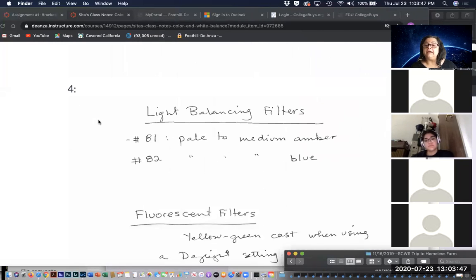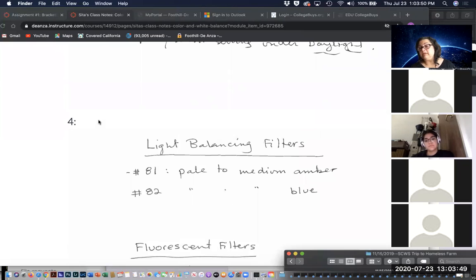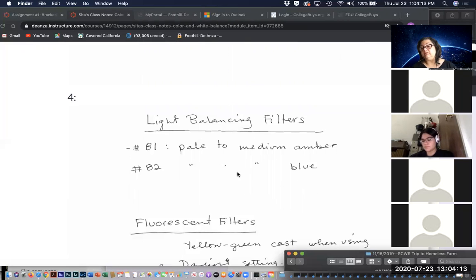After that are light balancing filters. And the light balancing filters aren't quite as intense. So if you feel your image is a little bit too blue or a little bit too orangey, you would use one of these filters. The 81 filters are pale to medium amber, so not quite orange, used when you feel your image is a little bit too bluish. And the number 82 filters, pale to medium blue, are used if you feel your image is just a little bit too orangey.